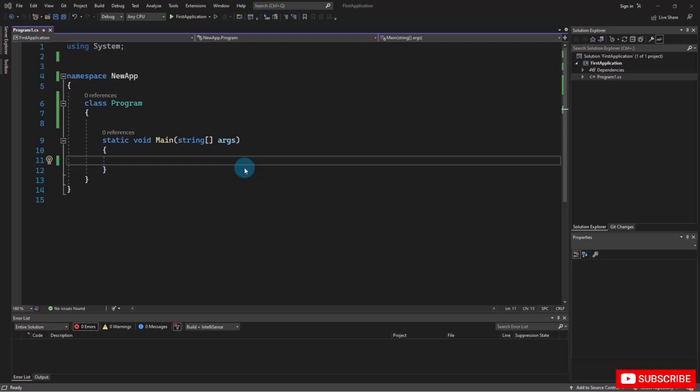Let me show you that in action. Let's create a string data type or a string variable by using the string keyword.